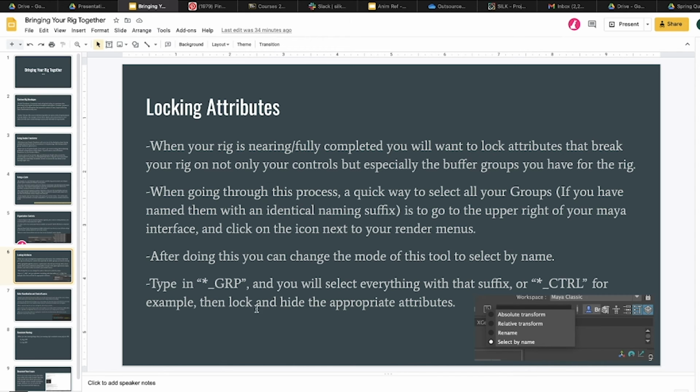And then you can lock and hide all of the attributes that you need, or just lock and hide every attribute in general. And then you can do the same for _control, for example, to lock and hide all those appropriate attributes.